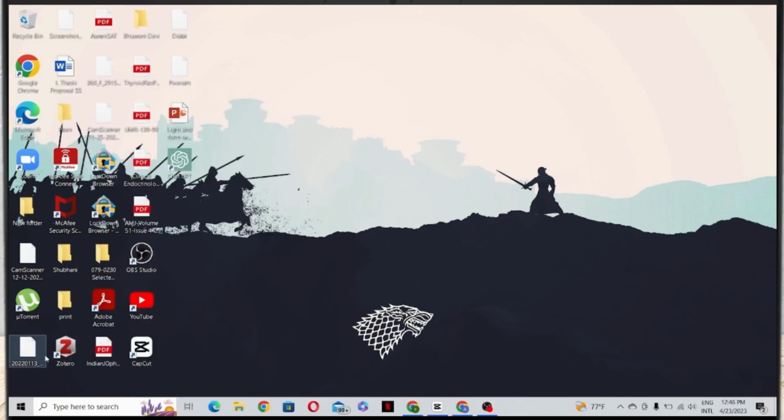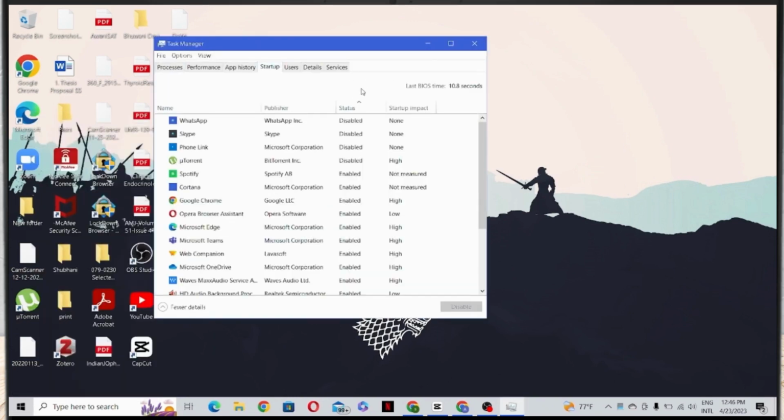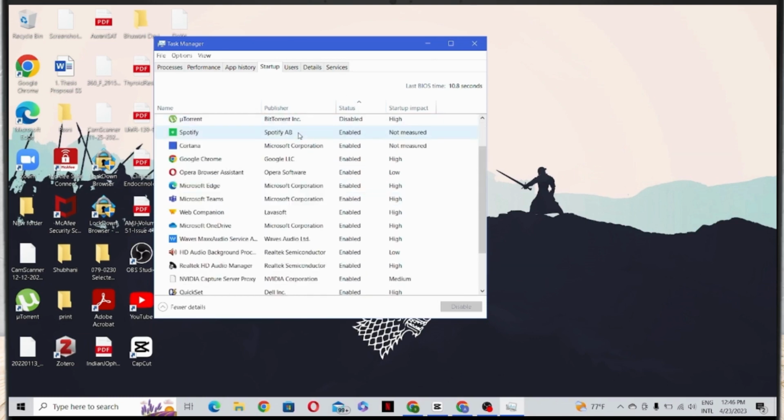Again, let's head to the Task Manager. Now you have to go to Startup, and under Status you'll be able to see which apps have been disabled or enabled during startup. Now if you think that you do not need any of the apps, you can go ahead and disable it. For that, all you have to do is go to the app that you want to disable during startup, do a right click on it, and select Disable.